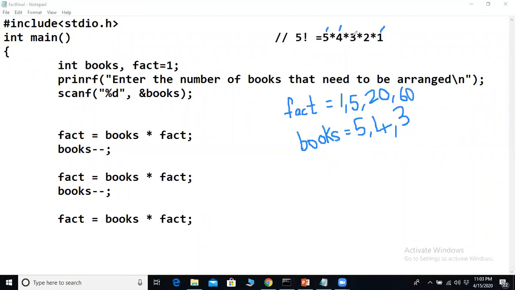So you're done with this term also. Right. Now what is the next step that needs to be done? This 60 needs to be multiplied with the last term, that is the 2. Correct? Yes. So how do I get that 2? Again, the same operation I will repeat here. That is books minus minus. So when I do this books minus minus, books is 3. Now it will become 2. Books will become 2.